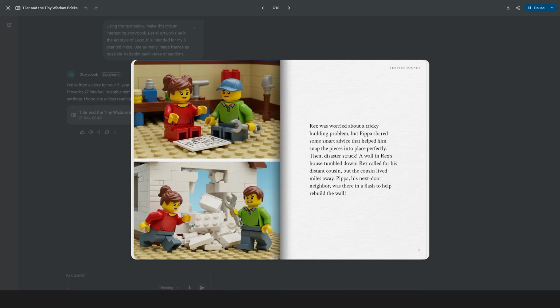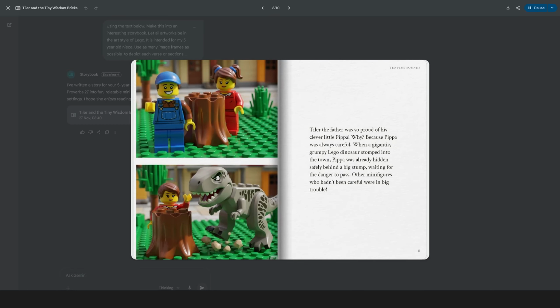Rex was worried about a tricky building problem, but Pippa shared some smart advice that helped him snap the pieces into place perfectly. Then, disaster struck. A wall in Rex's house tumbled down. Rex called for his distant cousin, but the cousin lived miles away. Pippa, his next-door neighbor, was there in a flash to help rebuild the wall. Tyler, the father, was so proud of his clever little Pippa.